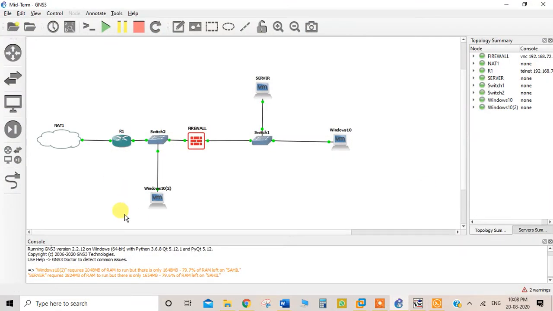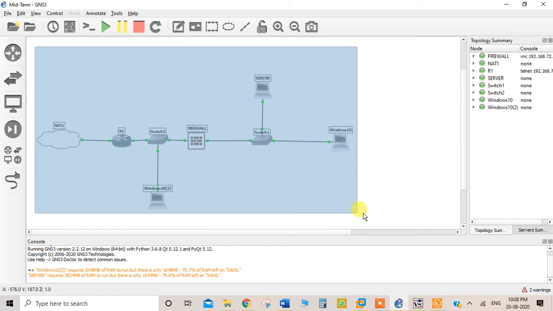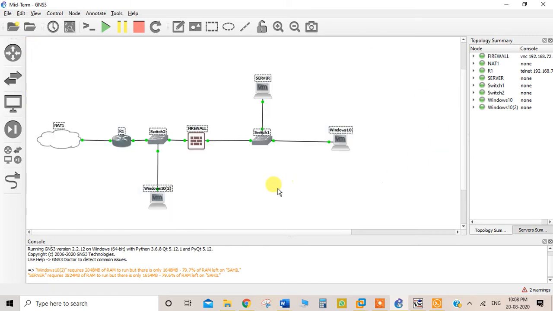Hi everyone. Today I'm going to show you how I created my virtual network and how I configured all the machines.